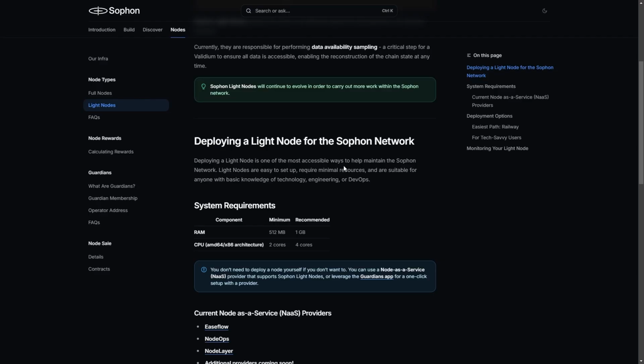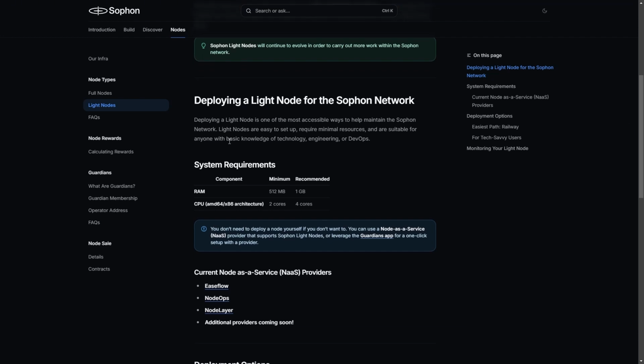As always, the first thing that we're going to have to do is look at what the minimum hardware requirements are to set up the Sophon Guardian Light node. As you can see in the Sophon docs, the system requirements are luckily pretty low. The minimum requirement is 512 MB of RAM and 2 CPU cores, and here you can use an x86 or AMD processor. What is however recommended is 1 GB of RAM and 4 CPU cores. These are the key things that you have to take note of when looking for a VPS server.